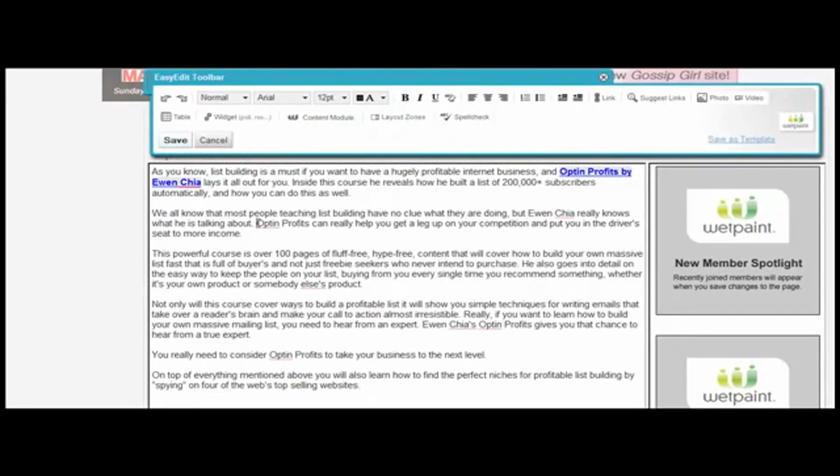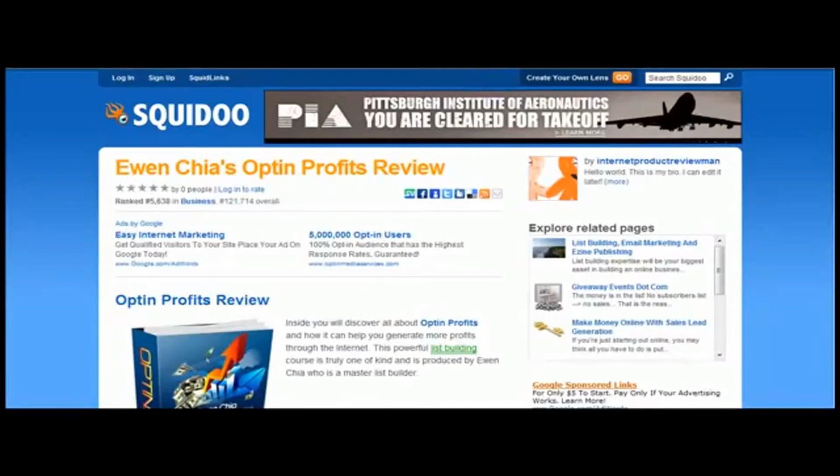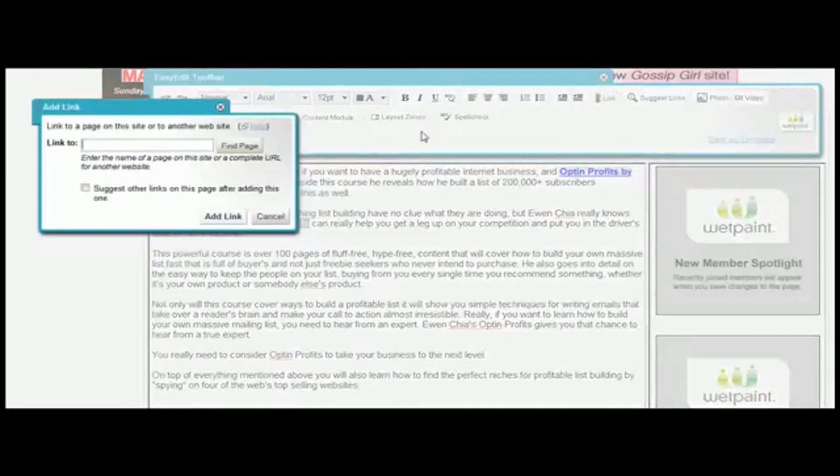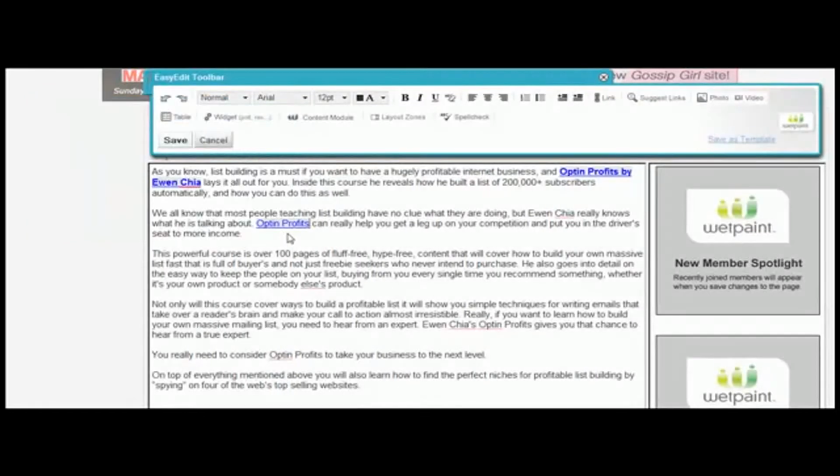Now I recommend you actually take one of these links for the name of the product and actually link it up to your Squidoo lens. This will help build backlinks to the Squidoo page, which will help that Squidoo page also rank in the search engines. Then you can have multiple profiles listed in the search engines.